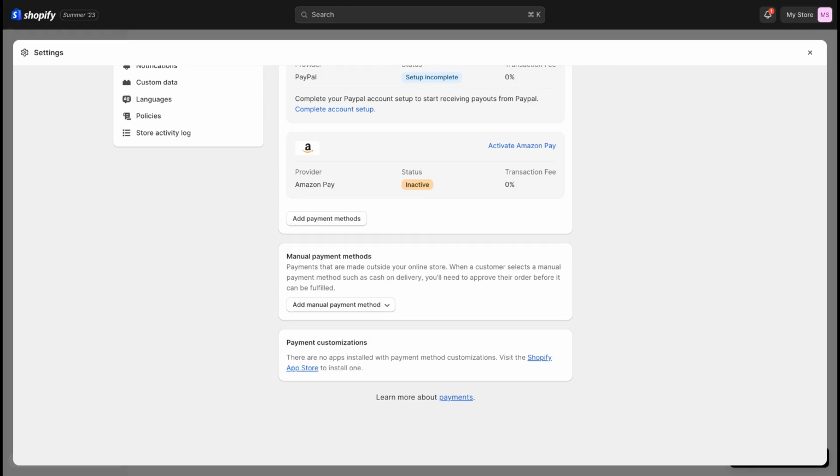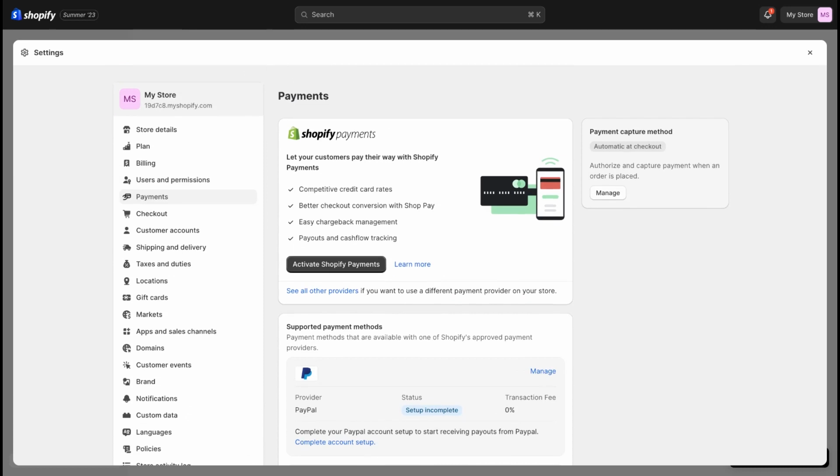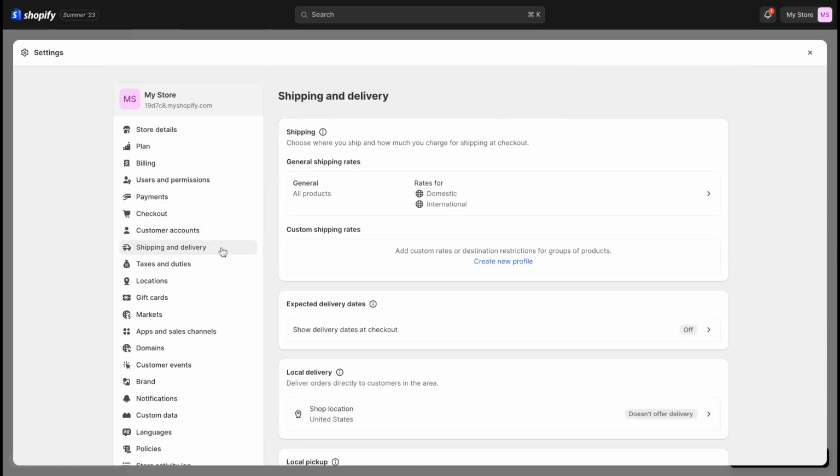Now let's say that you've set up your payment methods. Let's now focus on setting up how we'll ship or deliver products to the customers, along with the associated costs. Let's head over to the settings and then shipping and delivery to get started. The shipping section is where we will set up the shipping profiles. These profiles help you make rules for different places and products you sell.